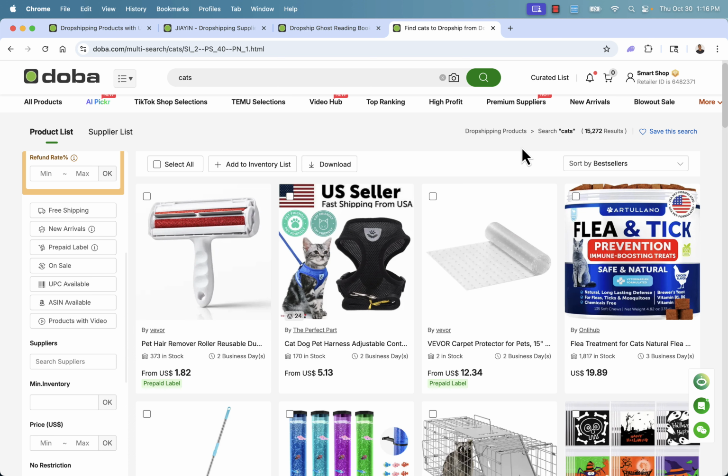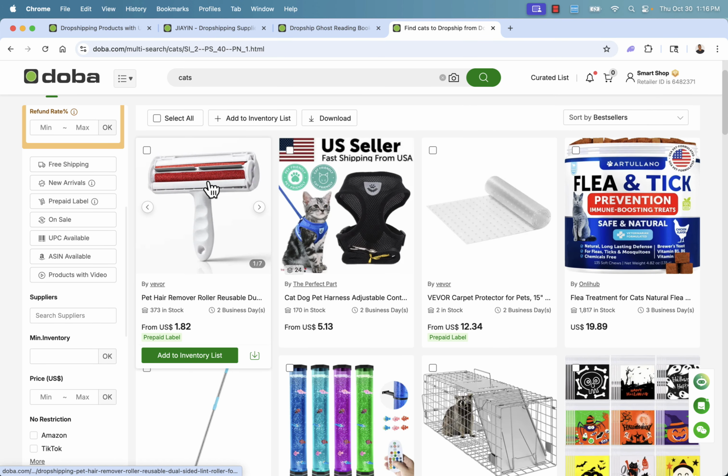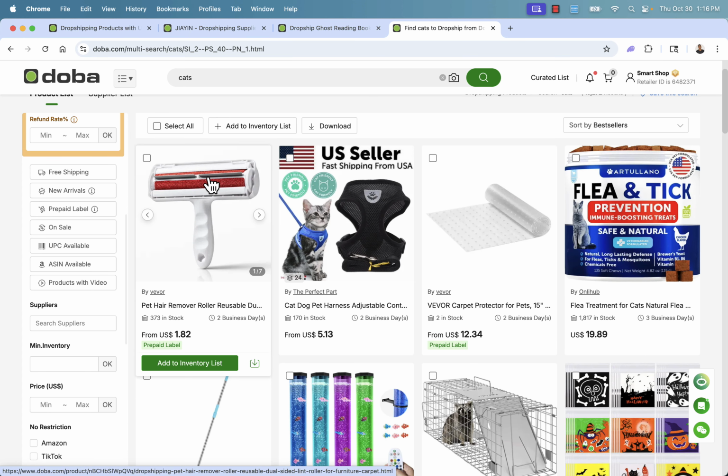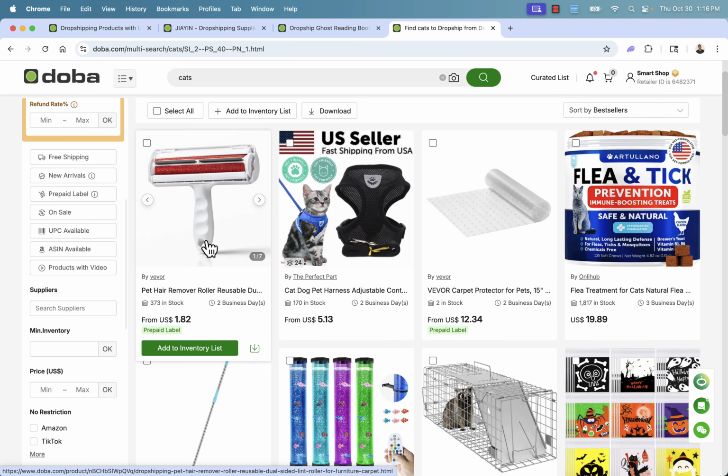It doesn't matter if your niche is scrapbooking or jogging or dieting or accounting or being a nurse, whatever it is. You can literally just type it in and search it in there. So now that we're inside of our niche and we know that we're going to run a cat niche store, we need to obviously find great cat products.